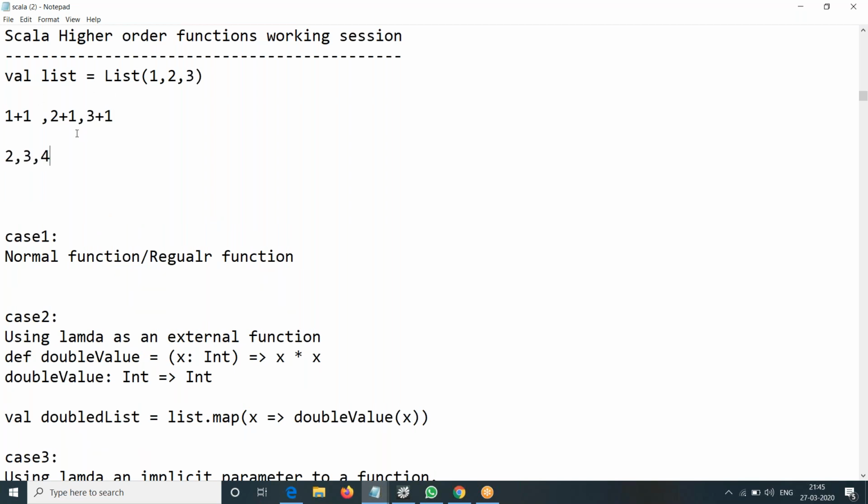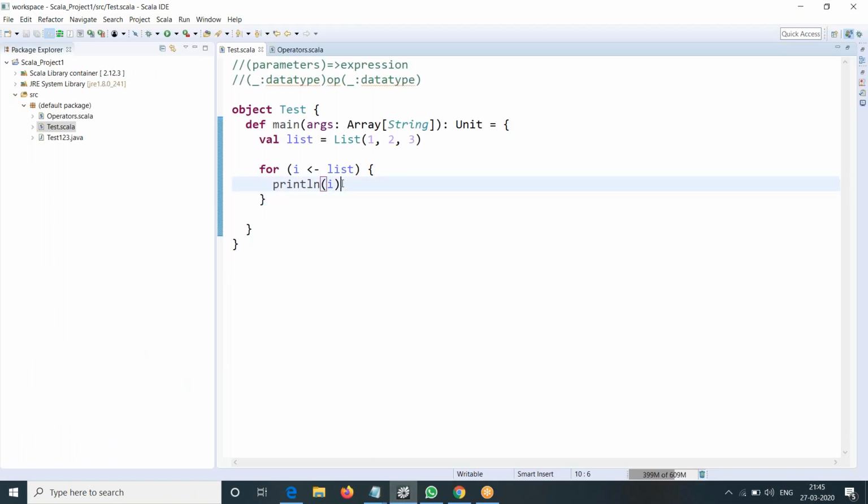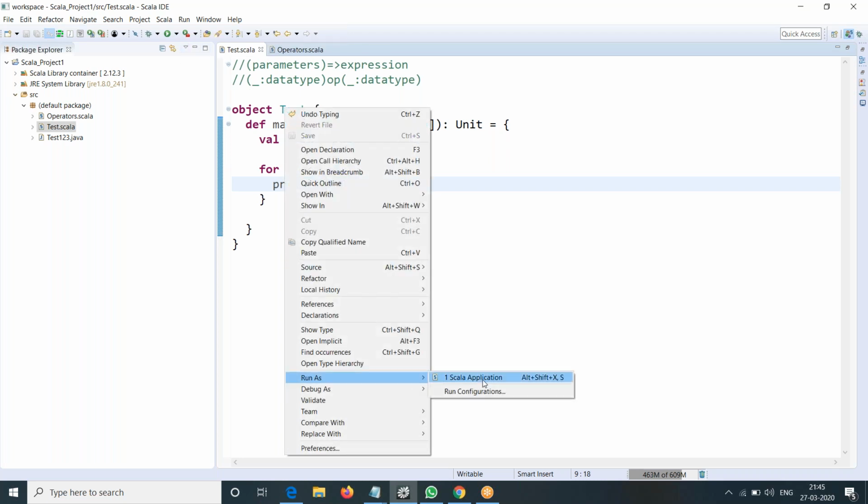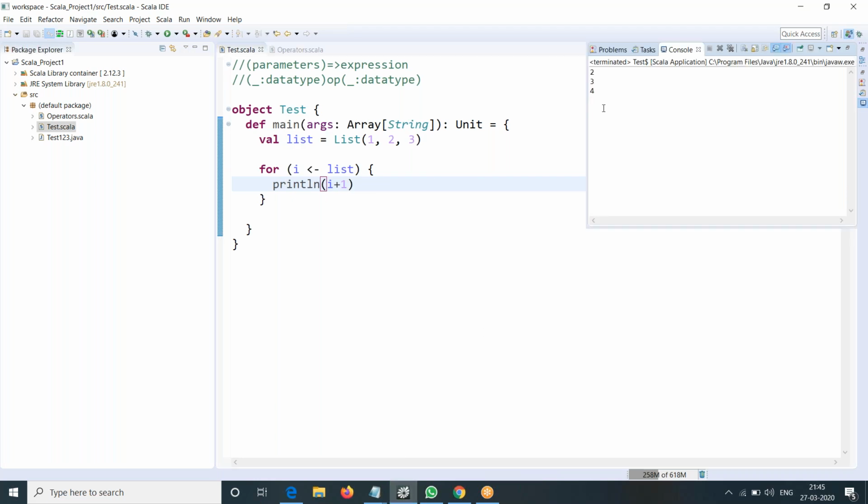Now I want to do this. What do I do now? For this, the easiest way is simply to apply i plus 1. And what it does, it will increment each value of the list by 1, no doubt about that. So let me just run this. All of this is nothing too difficult. You got 2, 3, 4 here.